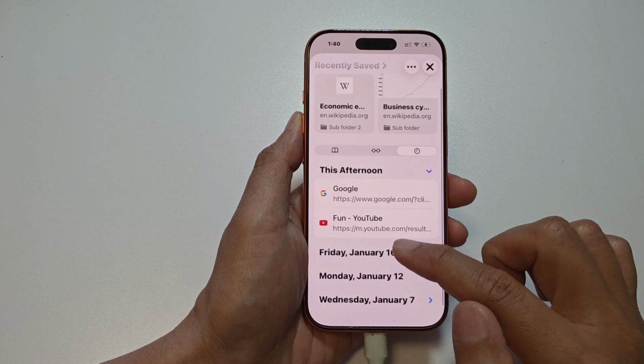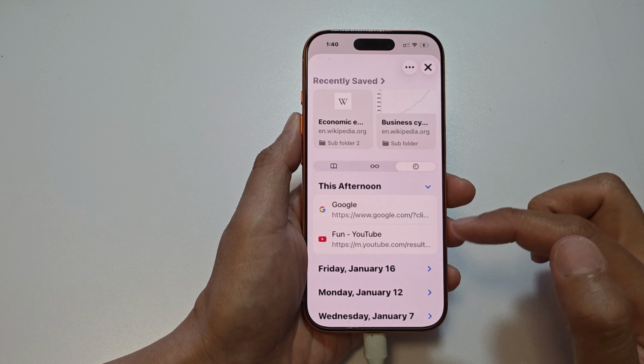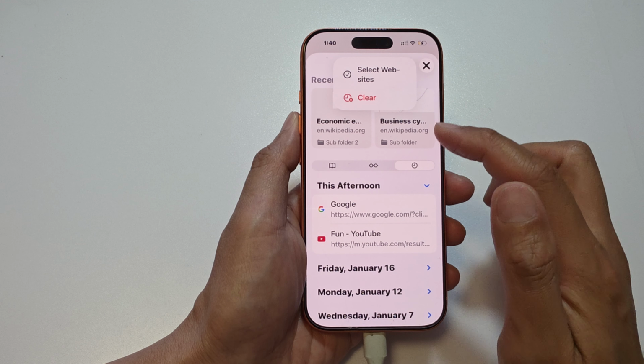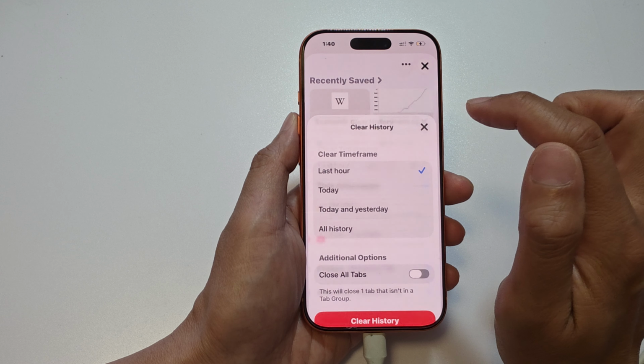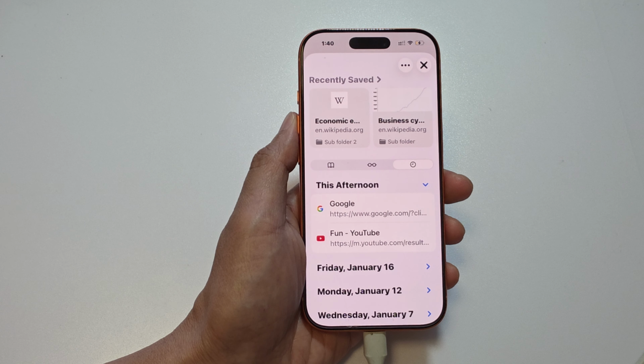Scrolling down will give you the history from other days as well. If you want to delete or clear all the history, you can tap on the More button at the top and then tap on Clear. This will allow you to clear all your Safari history.